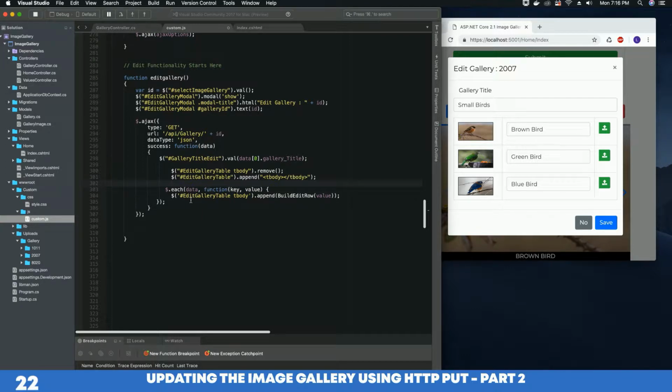So all we are going to do is iterate through each value, and then append it to the dynamically created table row. And to create the table row, we are going to write a method called build edit row. In this method, we are going to pass each value as the parameter that we receive from the function when the success of our API call is achieved. So let's go ahead and create this method, which will help us to build the table row dynamically, which is build edit row.